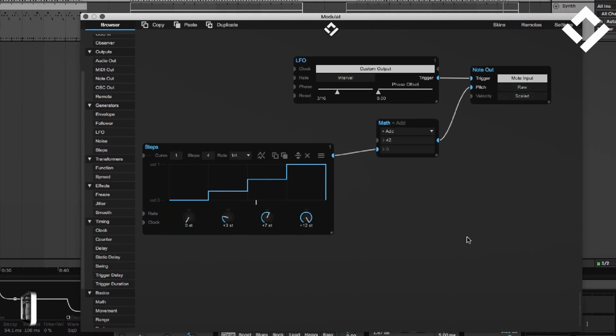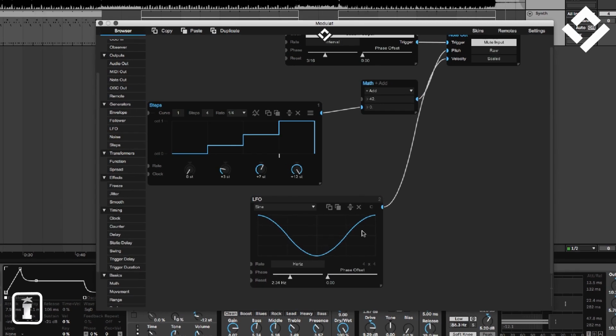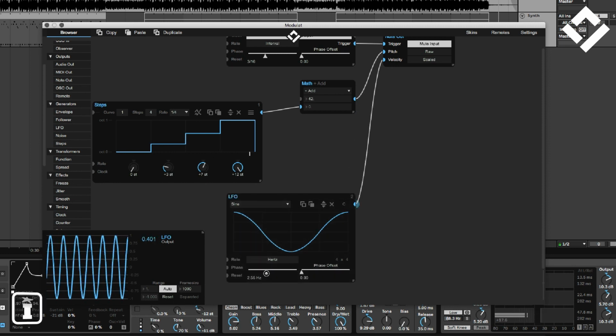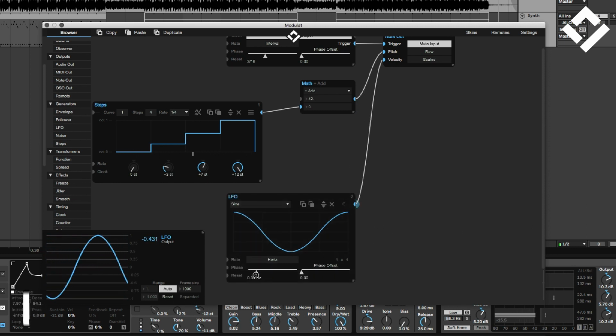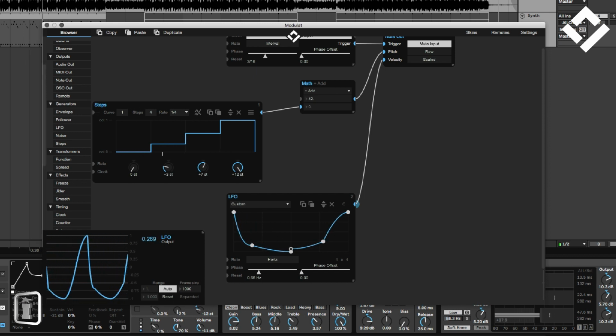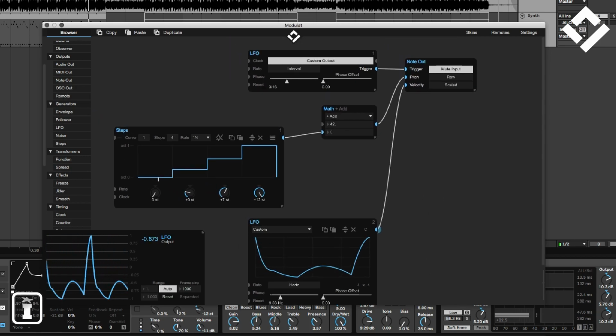For the velocities, we can use a regular LFO. Maybe a bit more of an interesting shape, and this LFO is not actually synced to the BPM, so whilst it has a random feel to it, it's not actually being random. Another idea is to change the trigger duration to change the note lengths.